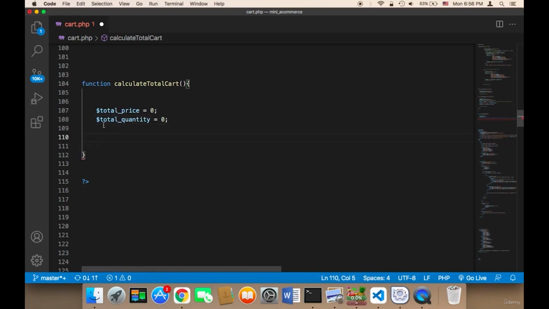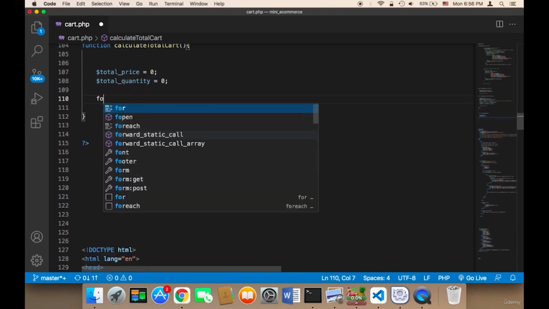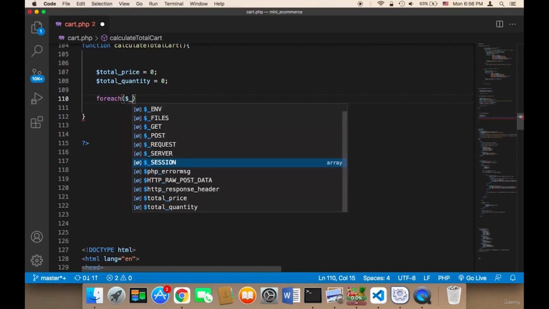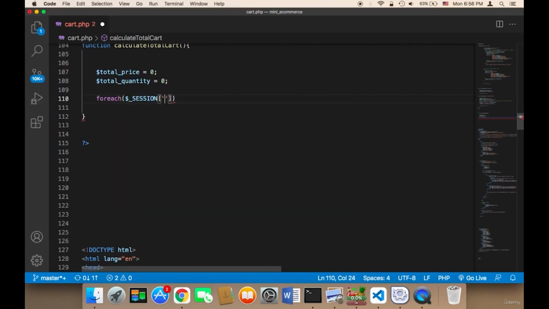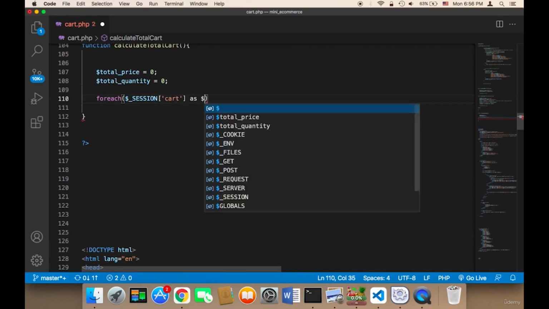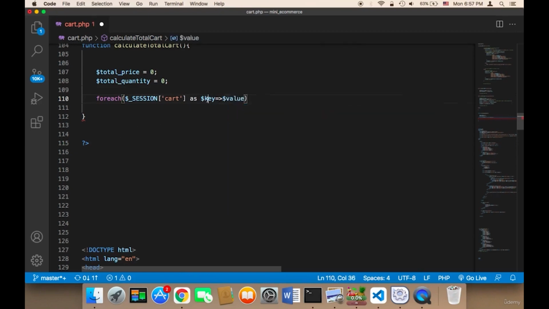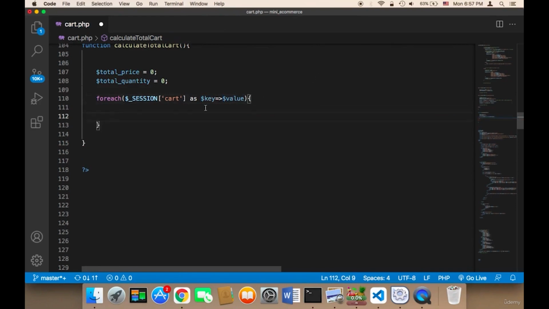And then we need to loop over all of the products, and to do this, we say for each, and then we access the session cart, and then we get each single product. So I'm going to say session cart as key value, where the key is the product ID and the value is the product itself. If you don't want to say key value, you can say ID product, because the key is the ID and the value is the product.